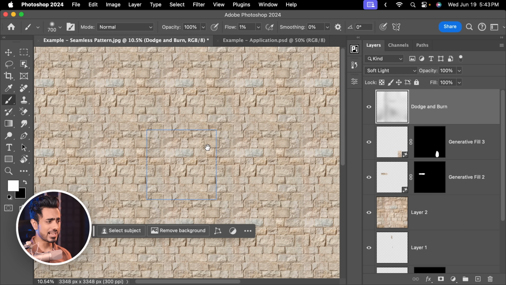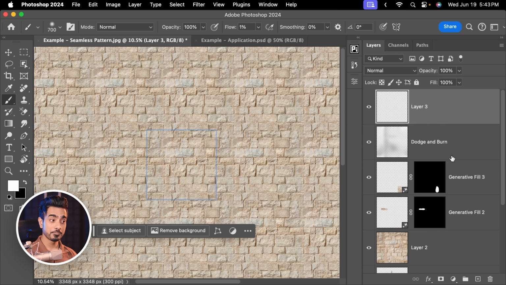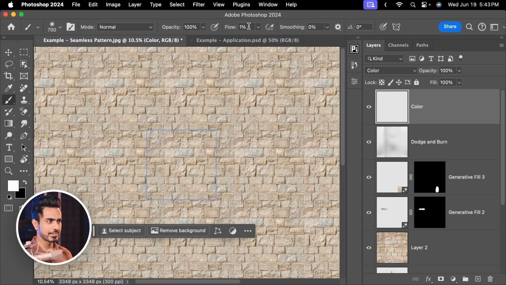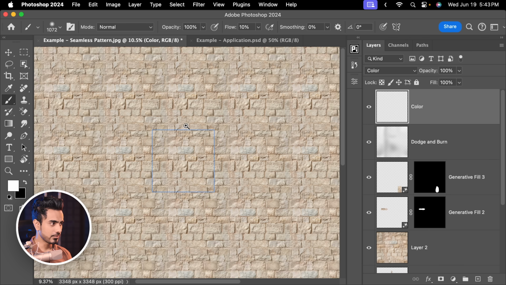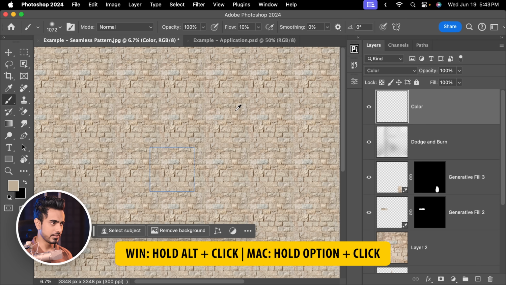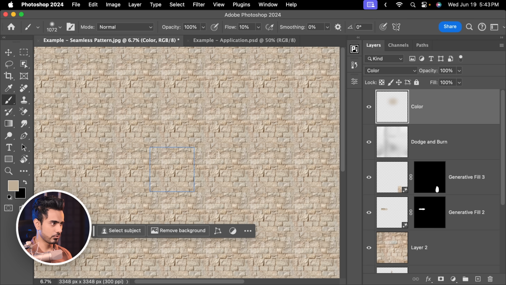You can also fix that if you want to by creating one more layer, and let us name this color. Change the blend mode from normal to color. Take the brush, this time flow at around 5 to 10%. Take a sample of a nearby color. For example, this brick is kind of standing out. So I'm going to take a sample of this color and just paint over that brick.